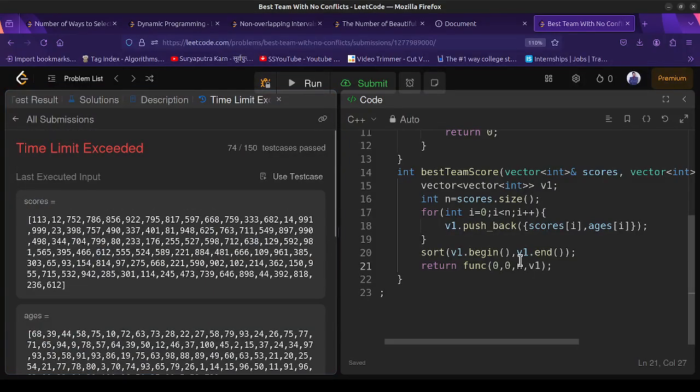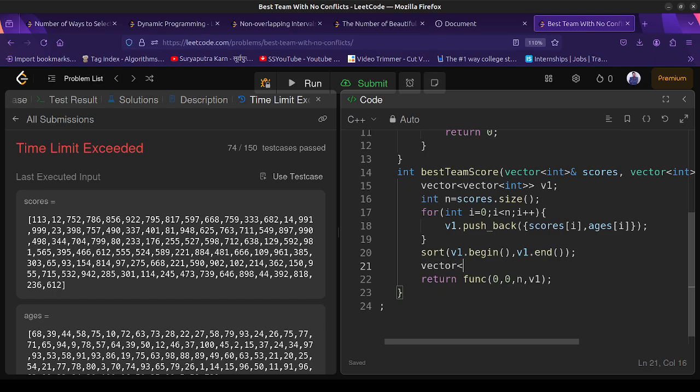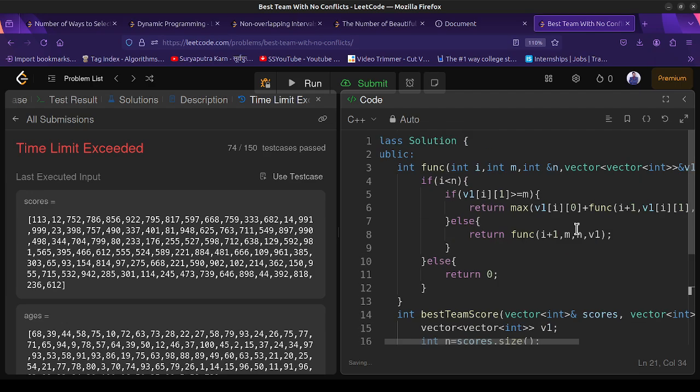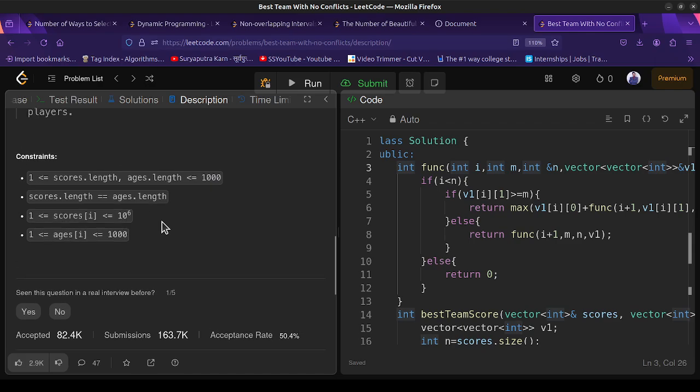And we got time limit exceeded. So how to proceed further? We have to make some dp array, a vector of int, a dp vector which is taking n, and I have to make it 2D because I is varying, m is also varying. I can be anything, so I have already counted the size, but m will be what? The age score is 100, means maximum age will be 1000 only.